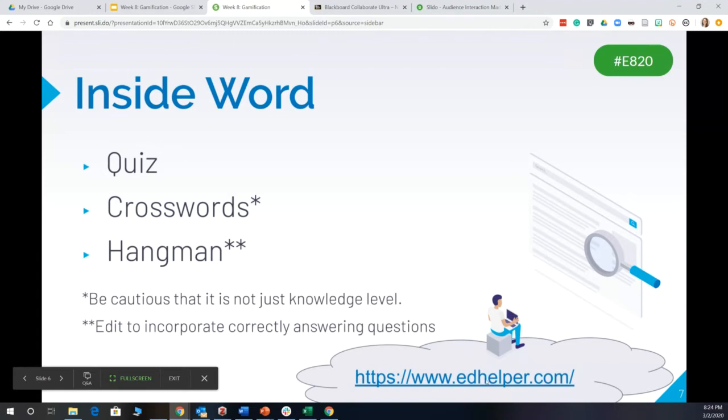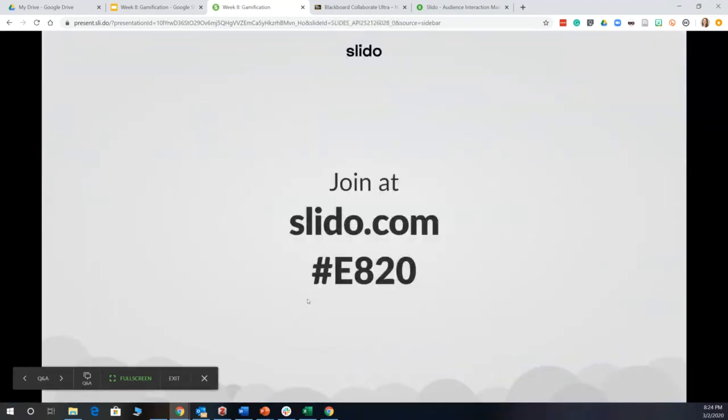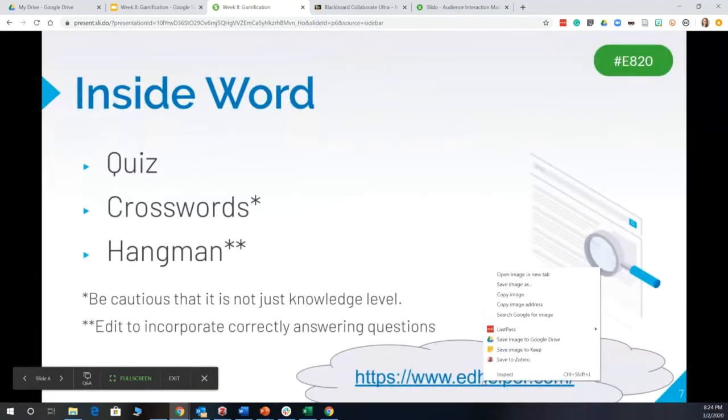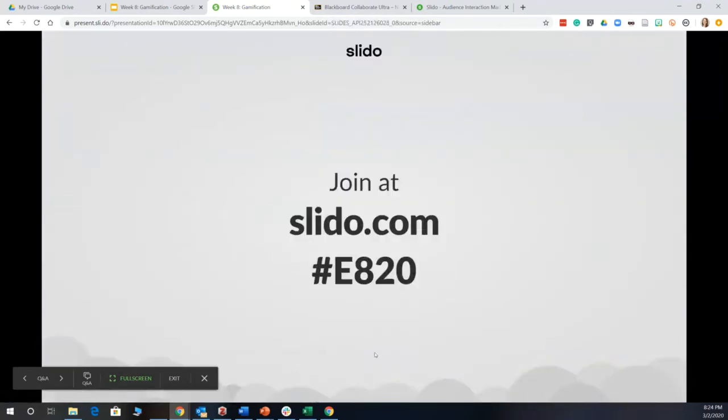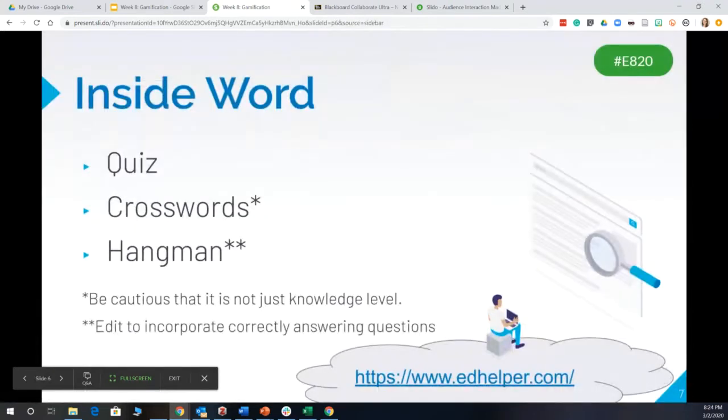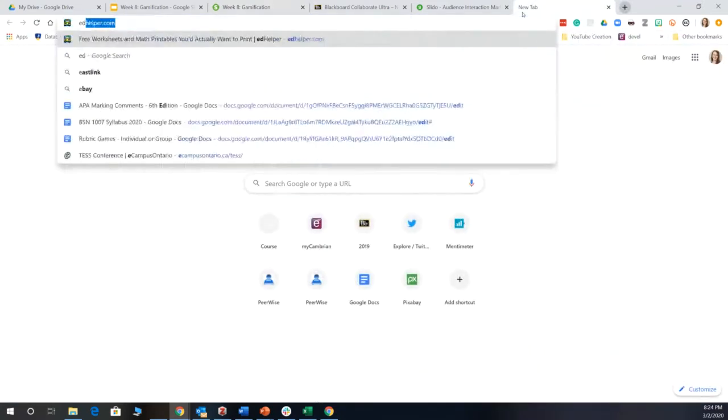There's a link here, edhelper.com. Oops, it's not letting me open the link. Okay, that's fun. If you go to edhelper.com, that's what the one student who did a really nice job on the crossword had used to create their crossword. So why don't I just open a tab?